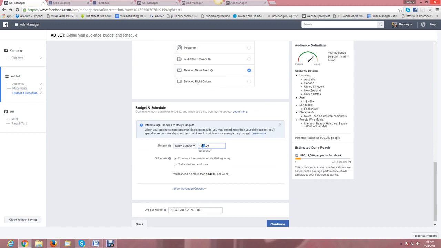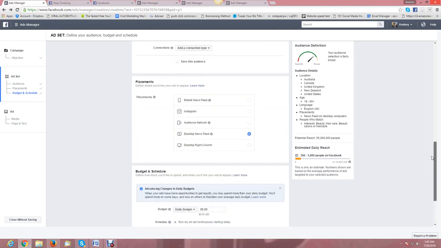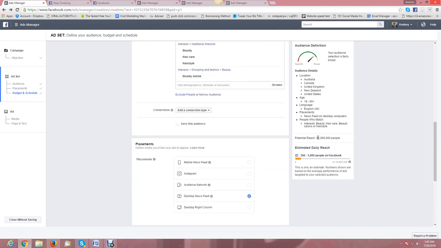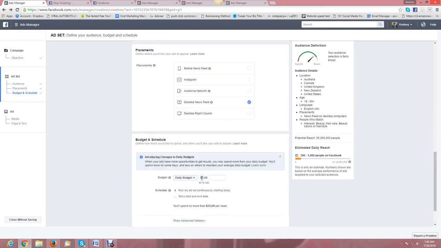Right here, you're going to change the budget to $5 a day. And here you can see the potential reach is about 55 million people, which is not bad. Although I said between 5 to 10 million people, 55 million people is not bad based on the fact that we've just lowered the ad spend down to $5, and in some cases you can even lower it down to $1, right? But I personally use $5.